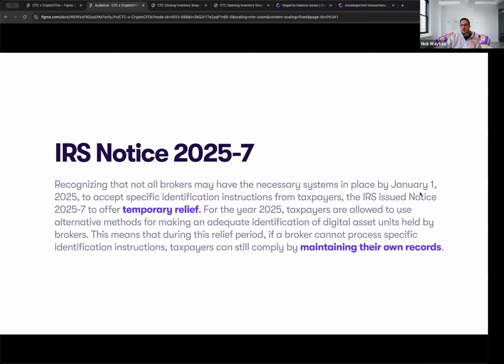So I mentioned 2025-7. What is it? If you do choose to use that specific identification cost basis allocation where you're saying, hey, Coinbase, I bought this Bitcoin on Kraken and this is the cost basis I want to use, right? Well, step one is the hardest part right now. Step one is telling Coinbase what the cost basis is of that Bitcoin. Well, how does that happen? Does Coinbase create an entire platform in their tax center? Do they say, hey, taxpayer, go through Coinbase support to give us this information? Right.